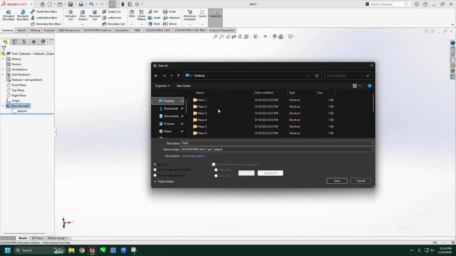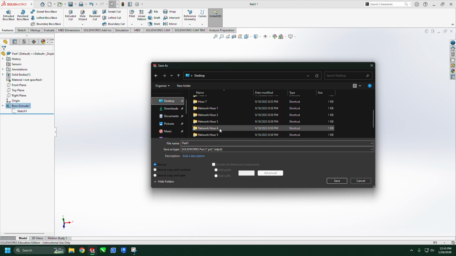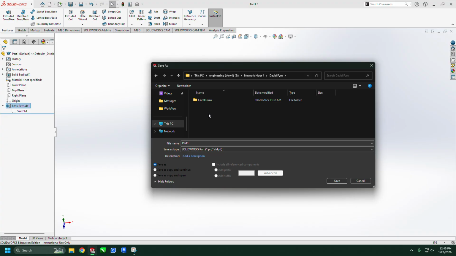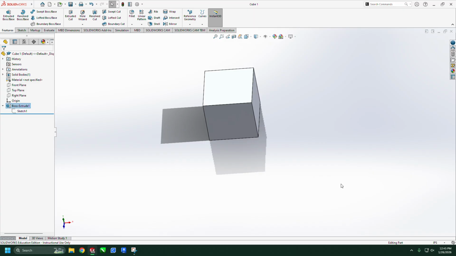But because I don't have one on this computer, I'm going to go to network hour for now, but you guys should all do your regular hour. I'll go to my name, and you should have a folder called SolidWorks. Double click into that and change the file name to what cube you're working on. Once you have the file name down, you should be able to hit save. I'm done with cube 1. Now I would continue on to 2, 3, 4, 5, and so forth.